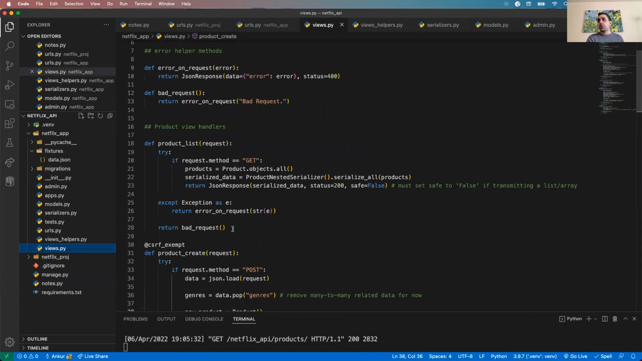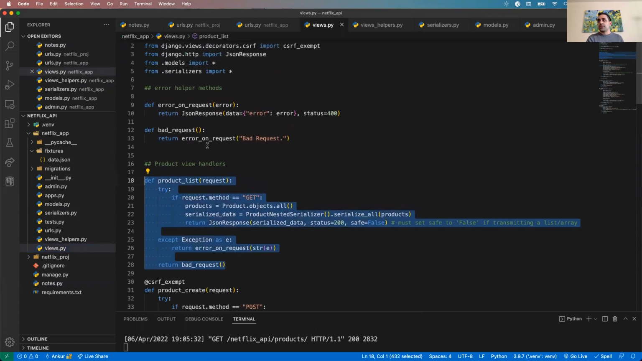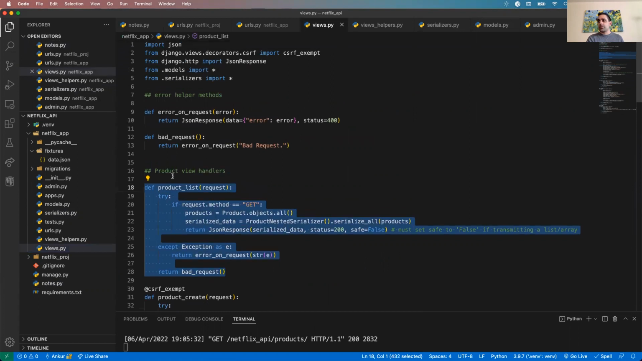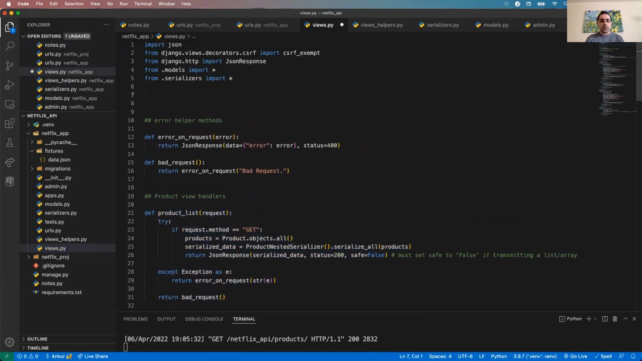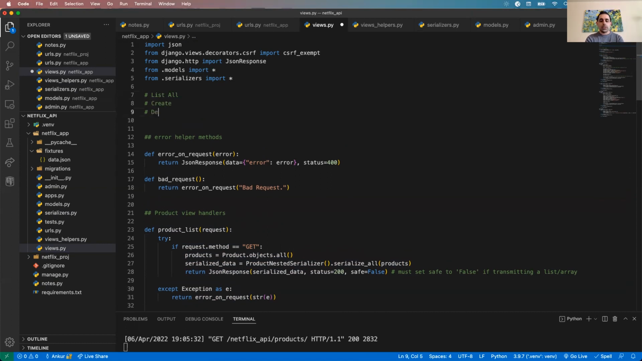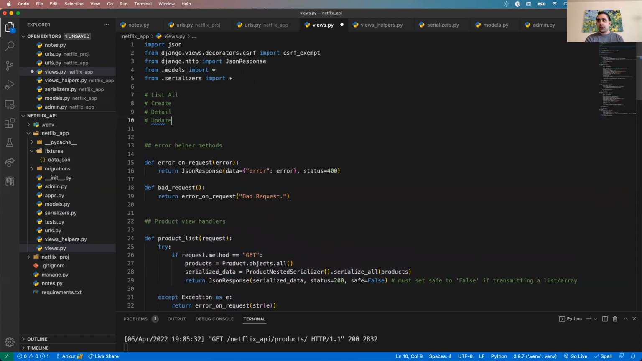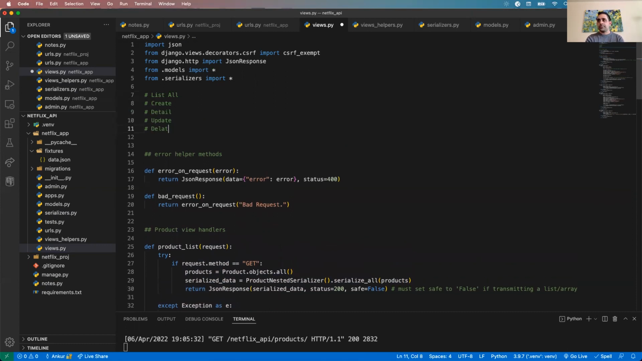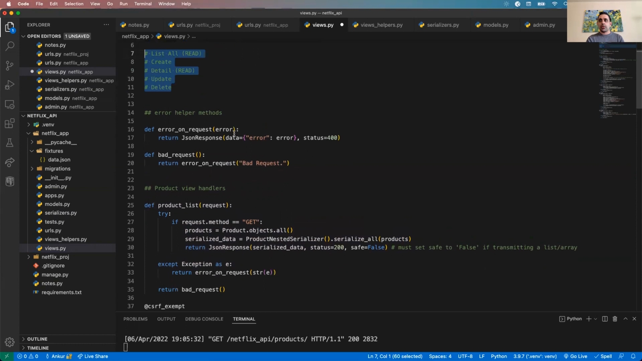So the first one we're going to look at is product list. This is the idea where we're just listing all of our data. So I think I lost my list up here. So again, our 5 operations were list all, we had creates, we had detail, we had updates, and we had deletes, right? This is a read operation. This is also a read operation. Because these are pretty obvious. They're create, update, and delete. So those are our CRUD operations that we're accomplishing here.